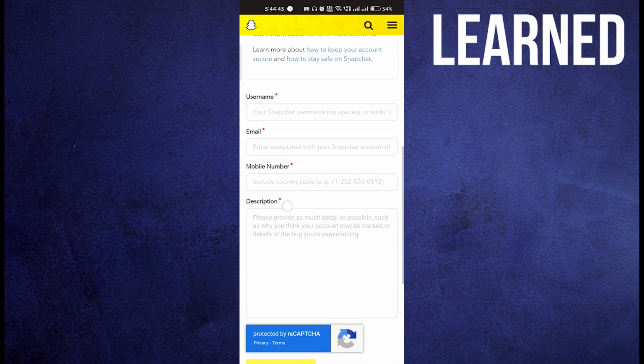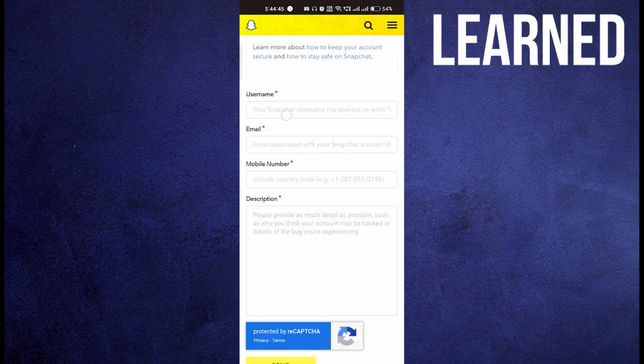So basically you have to enter your username here, which is your Snapchat username, then your email address, and make sure that you enter your active email address, because this is very important guys, because through the email address they will contact you and they will try to help you, right? And after that you can see the mobile number. You have to do the same thing, that mobile number is also important right here.